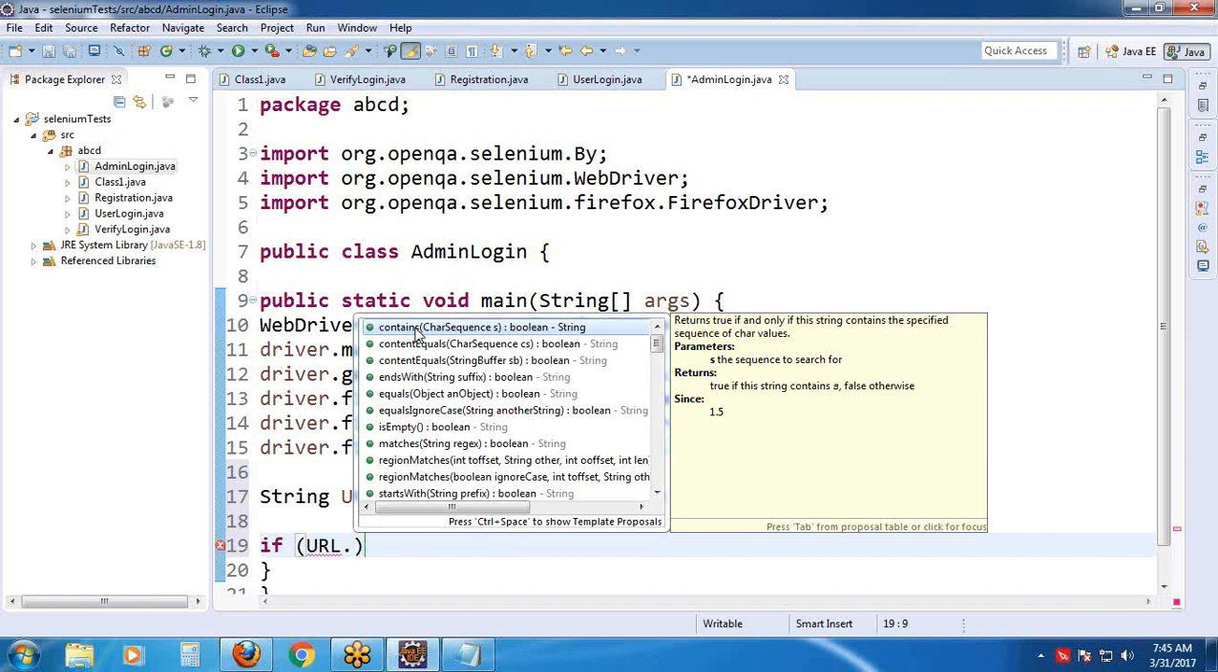Could you repeat that point, sir? Okay. Observe, Vijay, did you understand this concept? In this scenario, instead of the equals method, I am going to use the contains method. Why? Vijay, I think Preeti Joshi can answer it. Preeti? Yeah, the link is adding more information. Yes, so the browser is returning extra information apart from our current URL, so I am going to use contains.